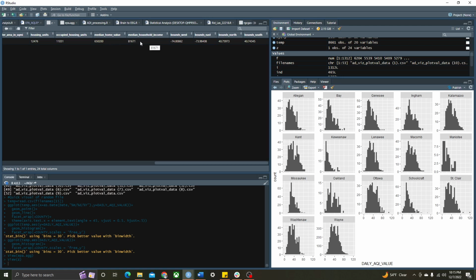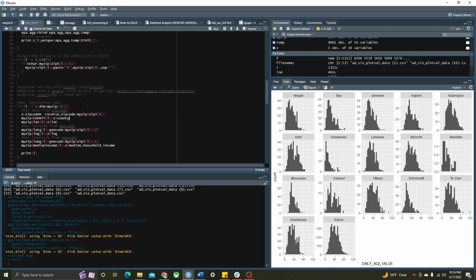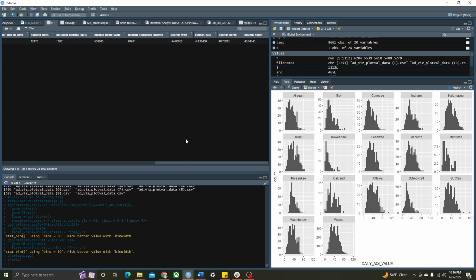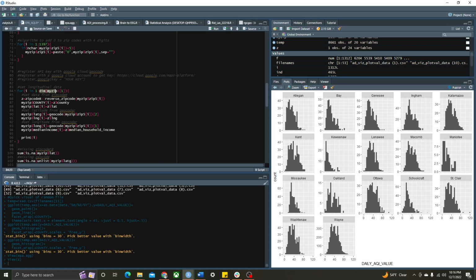I'm also going to include the median household income in my data set, because maybe I'd like to look at the relationship between household income and average air quality index and see if there's any relationship there. So that's what zipcoder can do. Zipcoder will provide you these things, and you can index them fairly easily and add them into your data set as you go through the total number of zip codes that you have from your participants.